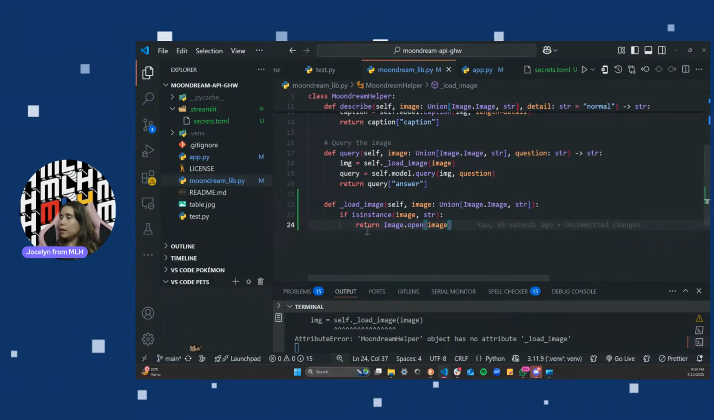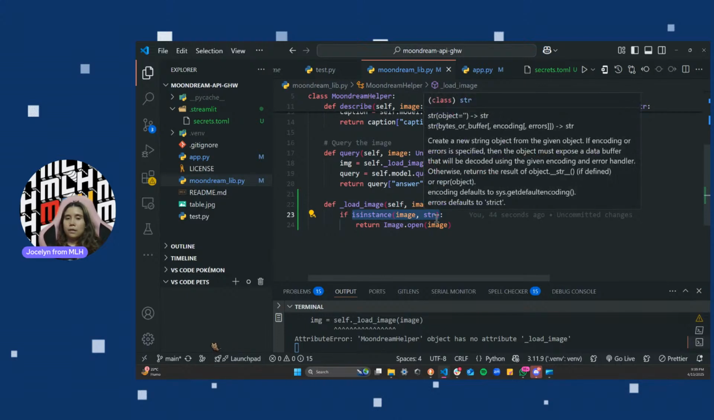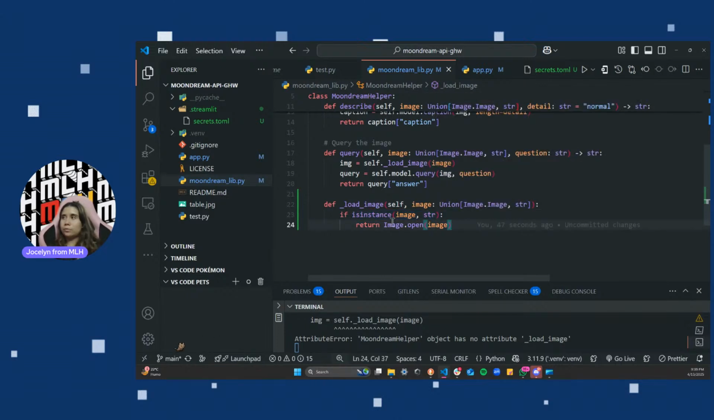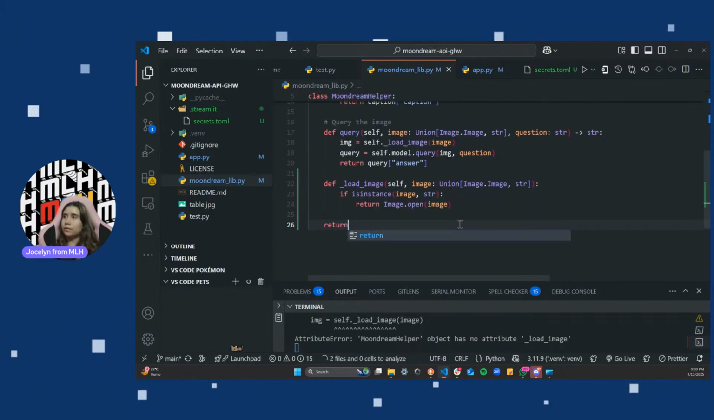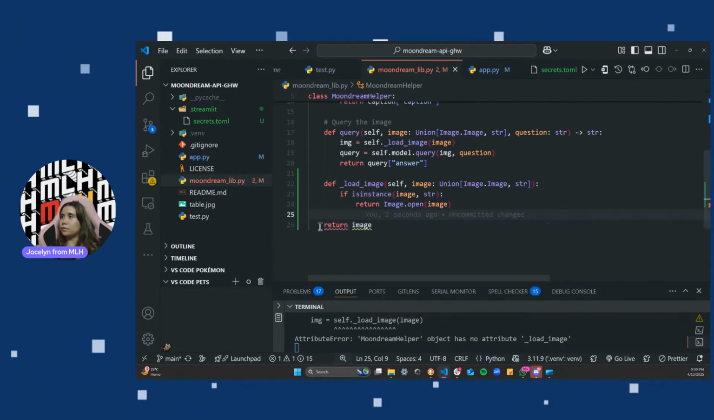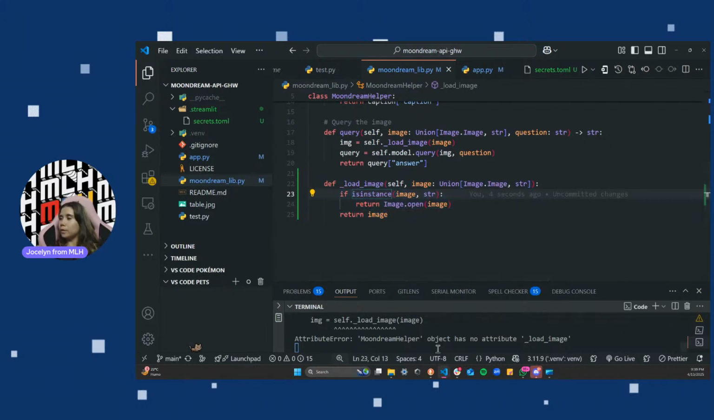So we are actually returning. Might be if instance. We want to return the open. But we're not returning anything in here, are we? So we need to return. This should be inside the if. Oh, tab. There we go. Okay, if this doesn't work, then I have no idea what's happening.